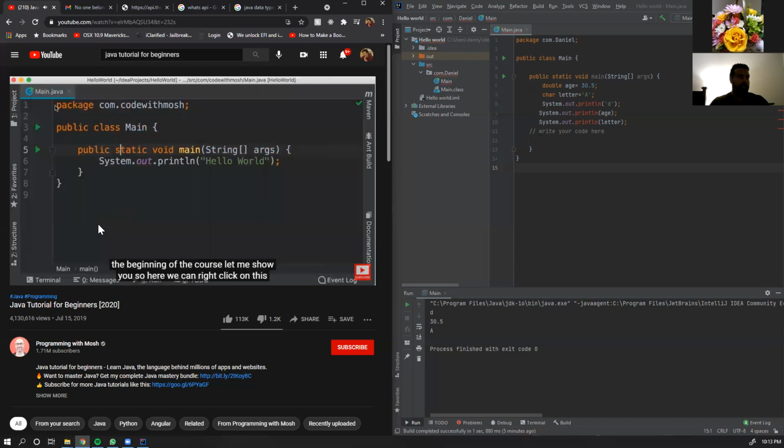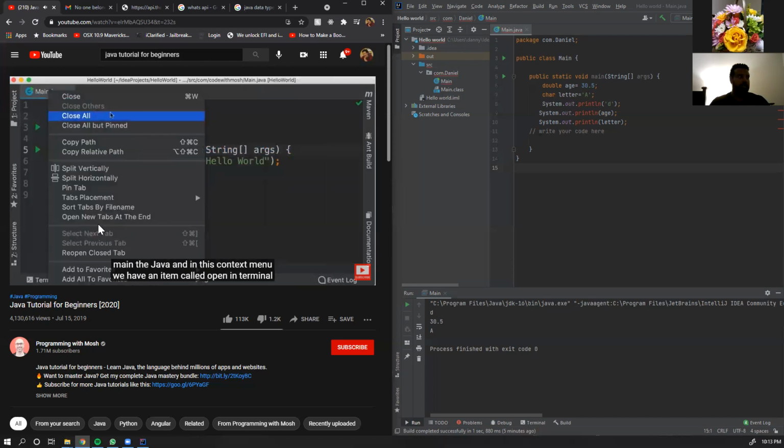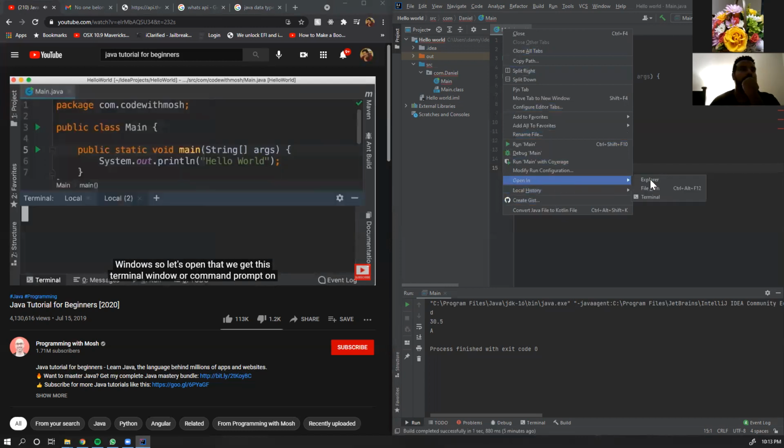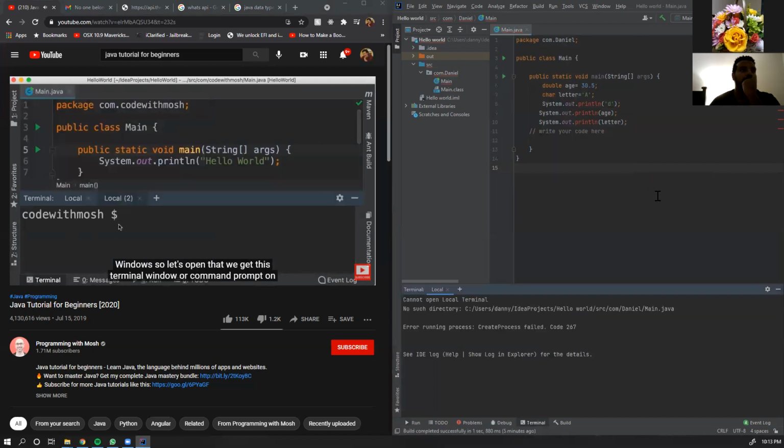So here we can right-click on this main.java, and in this context menu, we have an item called Open in Terminal. It's down below. Unfortunately, it's not visible in my recording window. It's called Open in Terminal on Mac and probably Open in Command Prompt on Windows. So let's open that. We get this terminal window or command prompt on Windows. Here we're currently inside of this folder, Code with Mosh. That is where we have our main.java file.